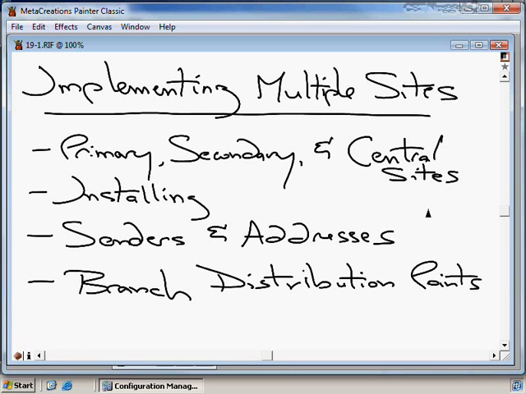Implementing multiple sites. Up until this point, we've been talking about the process of implementing Configuration Manager in a single site infrastructure. But in some cases, you may find that a single site infrastructure doesn't do what you need it to do for supporting multiple network sites, multiple Active Directory structures, or different ways that clients need to contact the Configuration Manager infrastructure.